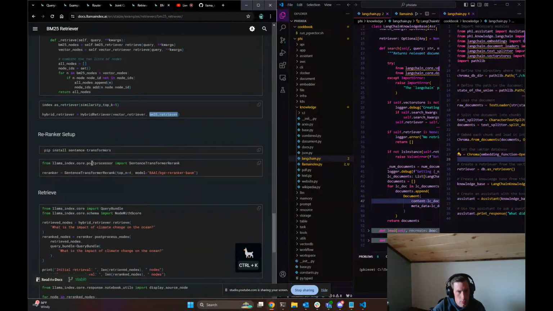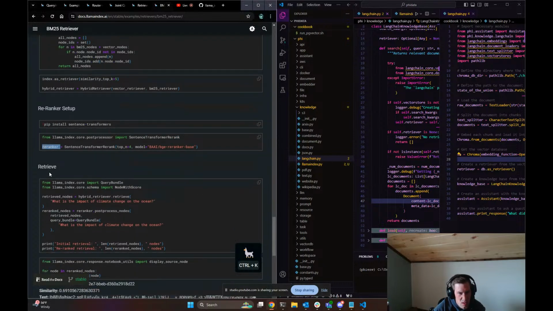Re-rank. Let's see how do we do sentence transformer re-rank. Retriever, dot retrieve, re-ranker.